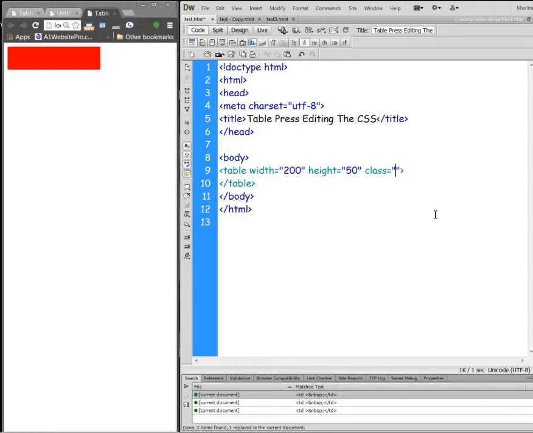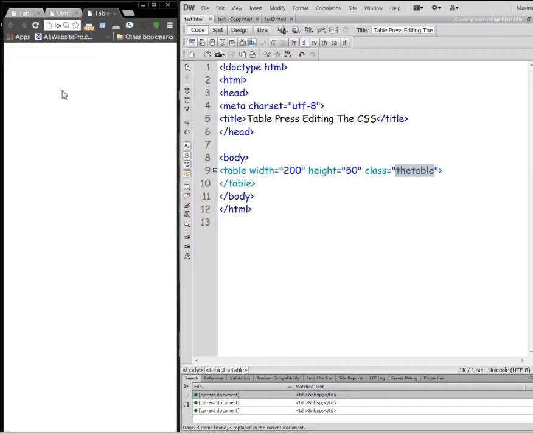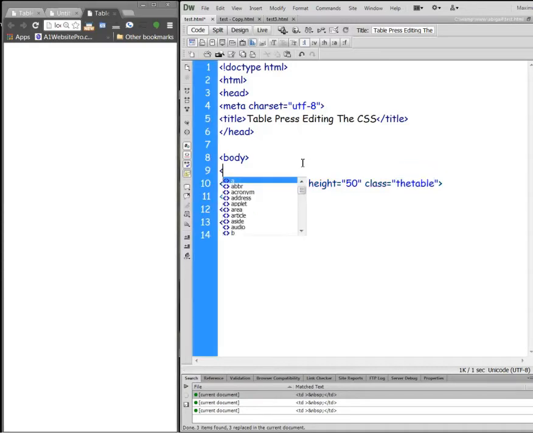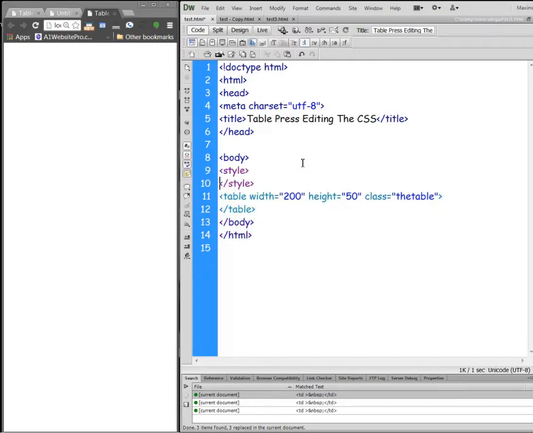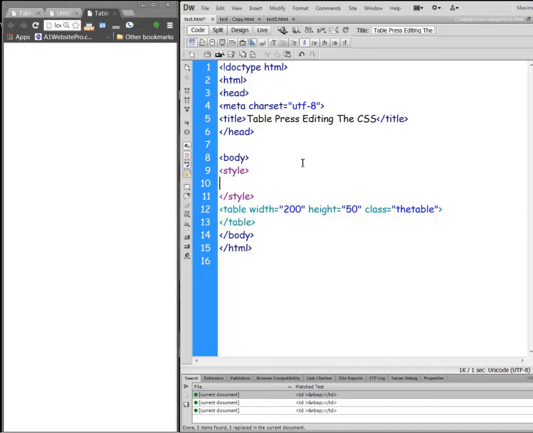We're going to give this class a name, and we'll call it the table. We could call it whatever we want. Now if we hit save here, we'll notice that it just disappears. We have nothing in there. But we're going to go up here and create a little style sheet, and in this style sheet we're going to select that class.